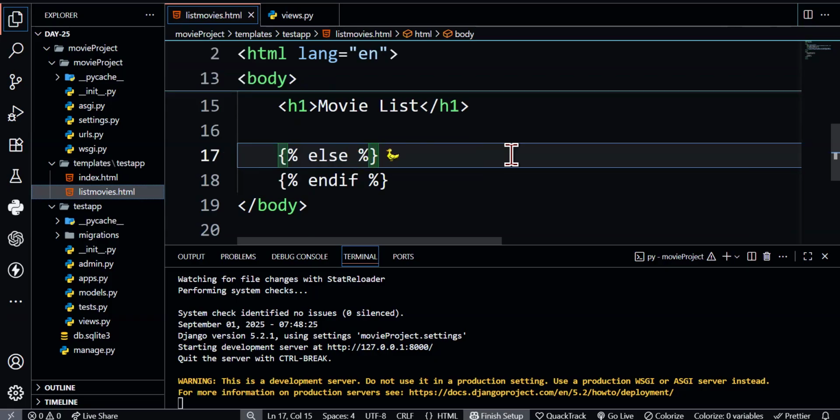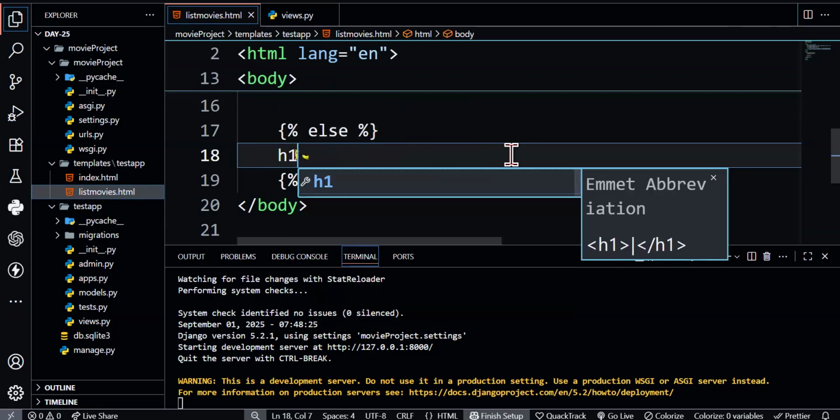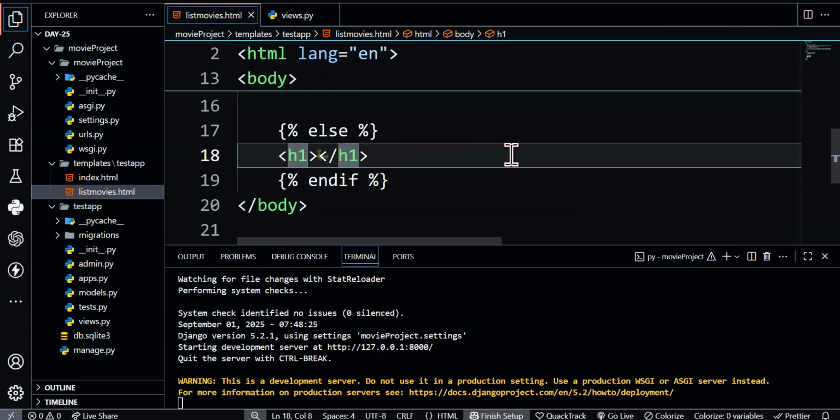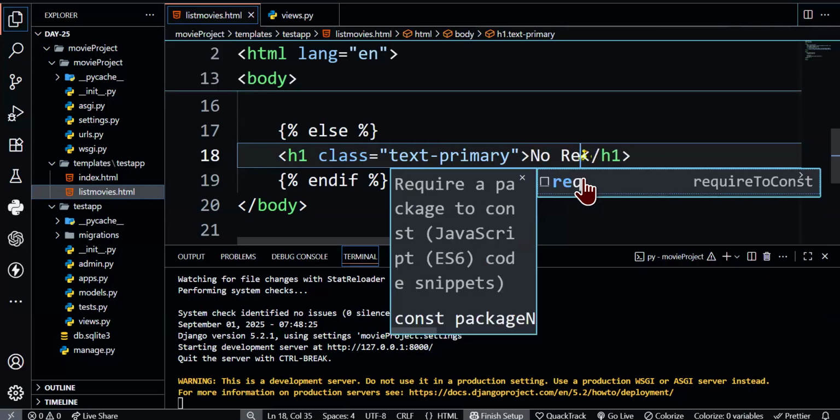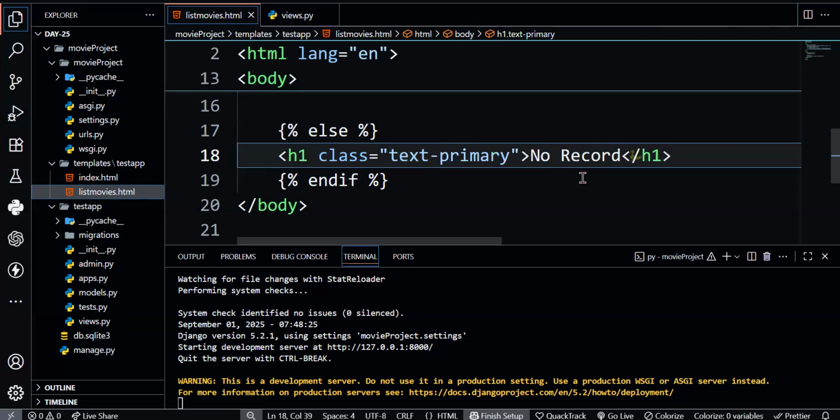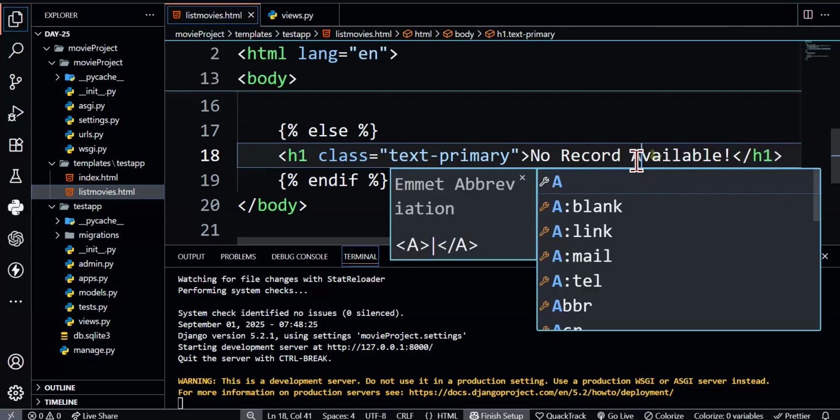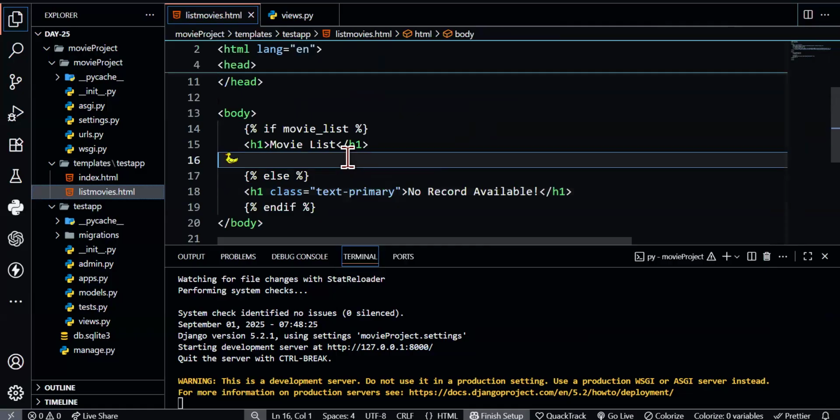So else is what? H1, okay. Class, let's see, class text primary, and we will display here one, we can say no record available, right?